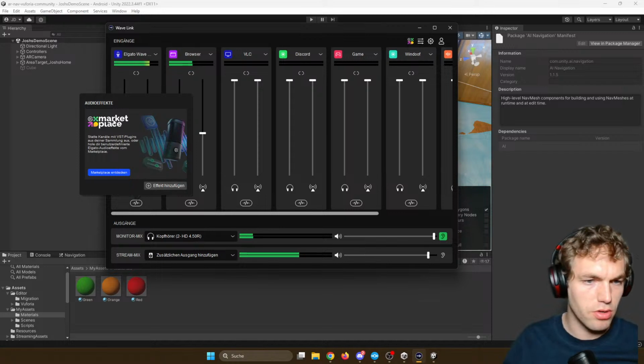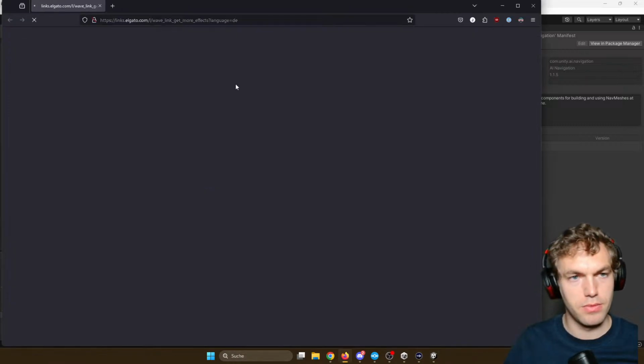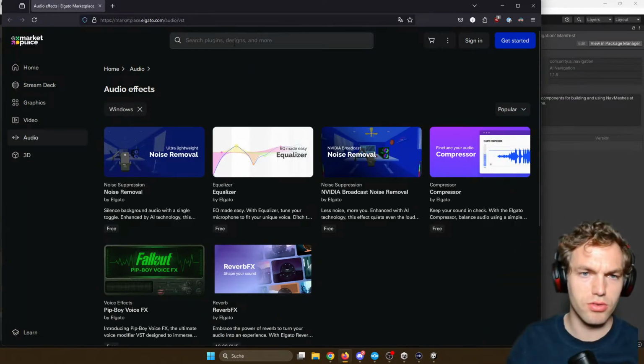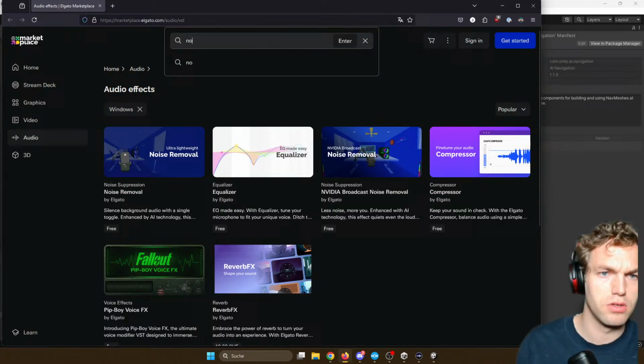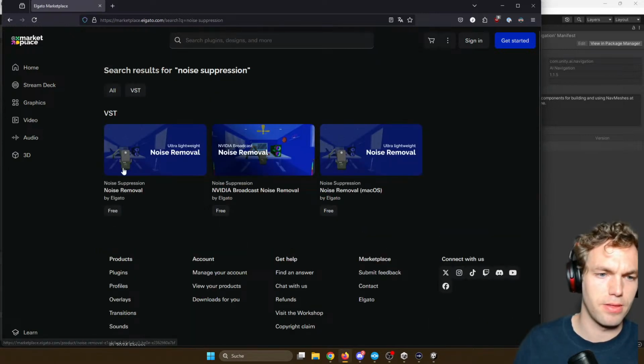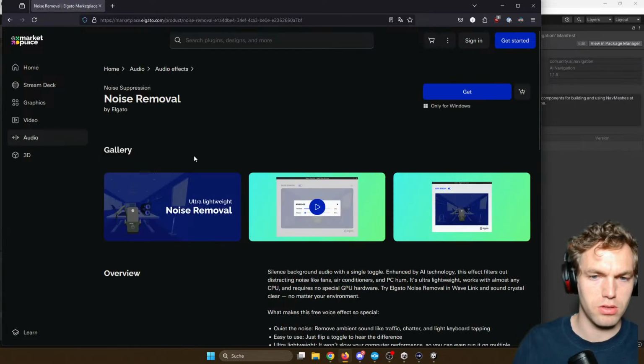I also wanted to add, what's it called? An effect that suppresses the noise. Noise suppression. Free, yeah. Noise removal, no, broadcast noise removal. What's the difference? Noise removal macOS. Okay, let's get this one.